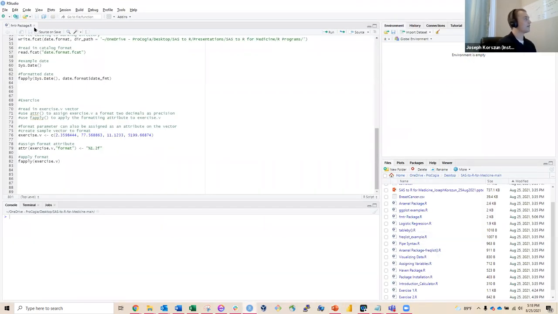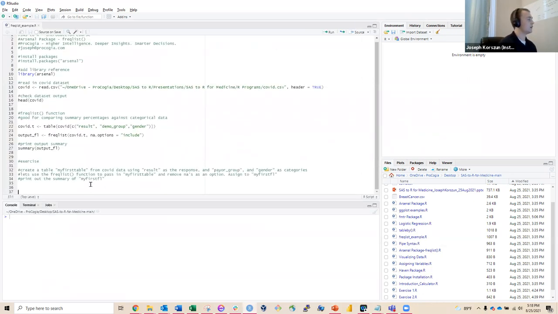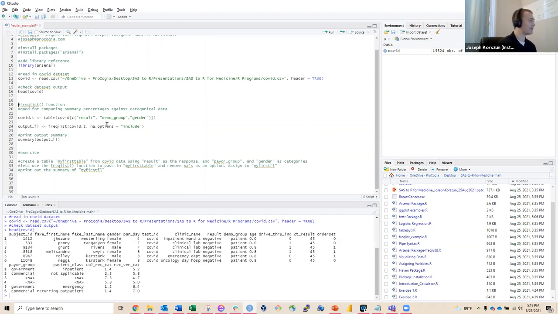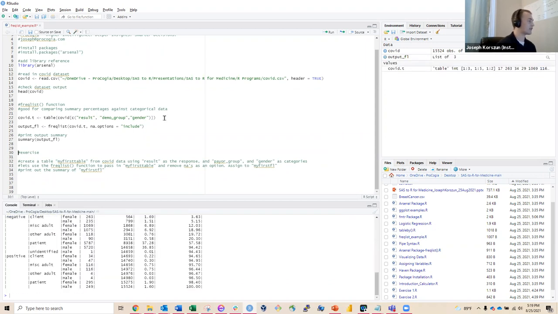All right, so let's close this. The next example I have is the freq list example, the name of this one. Okay. We're clear here, and we just want to make sure we have our reference. We want to read in this COVID data set again, because we cleared our variables. We'll check the structure of it. And if we wanted to check a printout of these values from the previous example, we can just see how it would look within our window here.